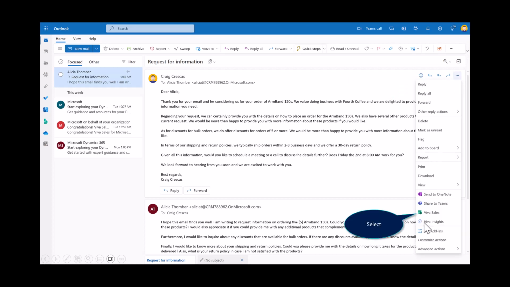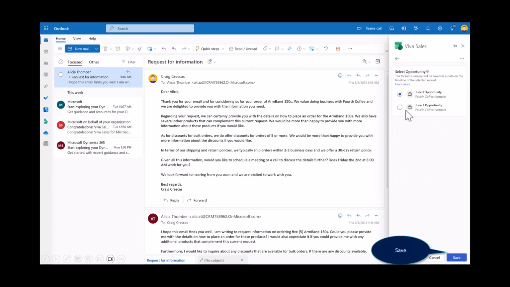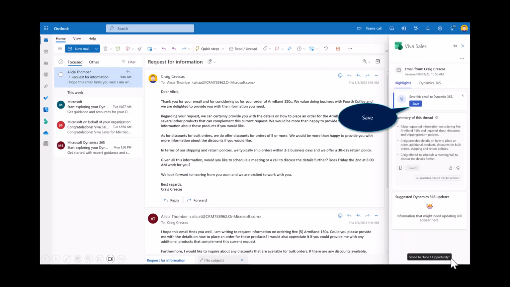And now I'm going to go ahead and invoke the Viva Sales Copilot once more, because I want to save this dialogue to my CRM or Dynamics 365 sales application. So I've made the connection, and here you can see I can save the summary, which is nice because I can see 3 bulleted areas. Alicia asked me for information, I provided details, and I also suggested a follow-up meeting. So I can save the summary, assign it to any of the records in Dynamics 365. In this case, I'm going to associate it to an opportunity.